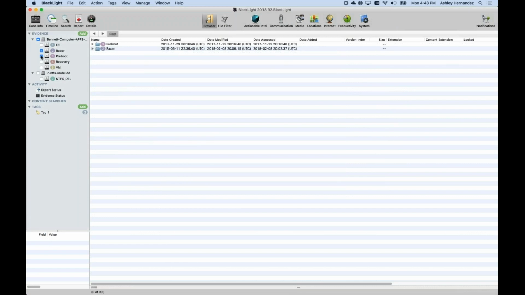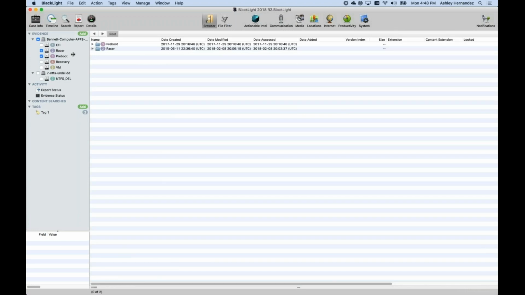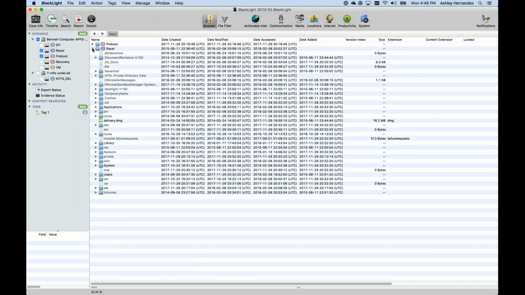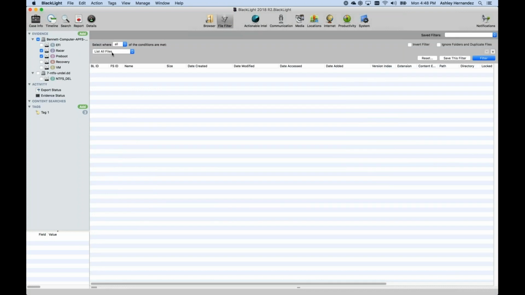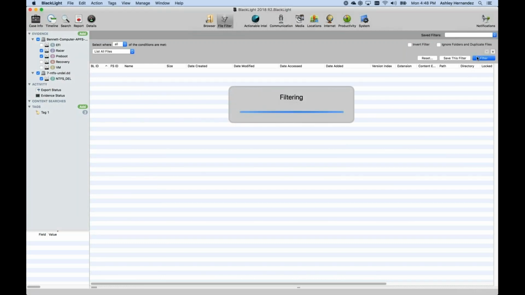And how that is used is so that we can, in the browser or any of these other modes, be able to see across the different devices together in the same view. In addition to using the main areas to look for items of interest, we can also filter across multiple devices by selecting them and then choosing to run our filter.